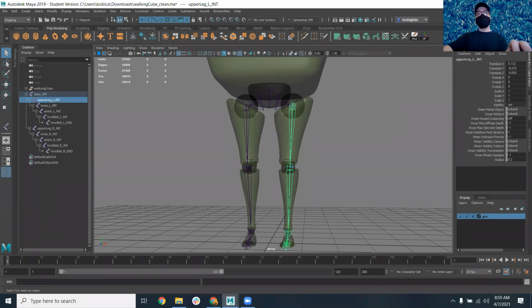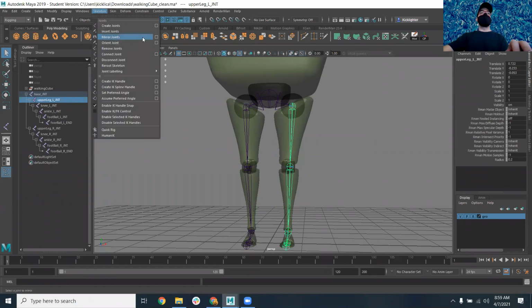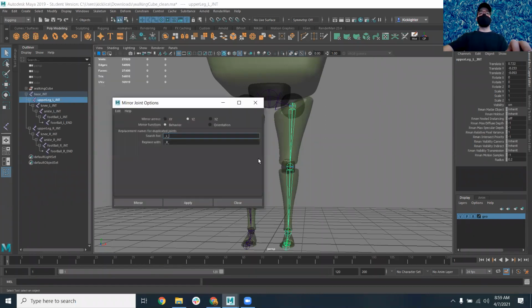Got a chat message. Where did you go to get that mirror tab? That's under Skeleton. So it's Skeleton, Mirror Joints. And I'll just bring that up, and I'm opening up the tool settings for it. Yep, no problem.